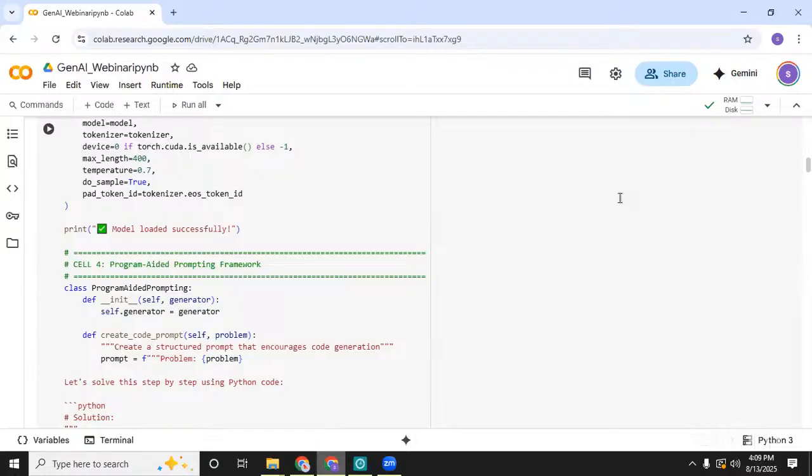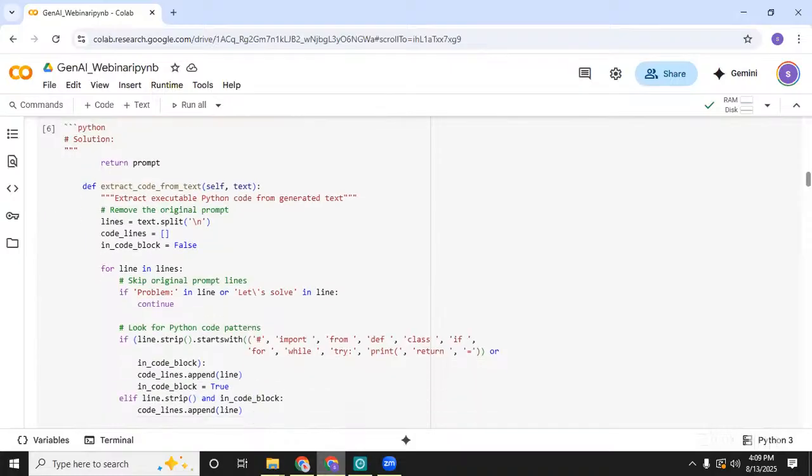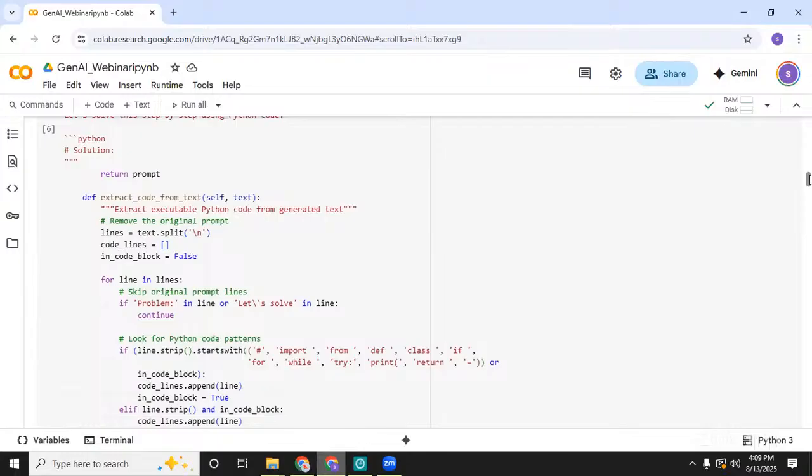Then comes the PAL core, which is your program aided prompting core. We create a small framework that basically prompts the model to write the code, then extracts the code from the model's text. It executes it safely and then attempts simple auto fixes if execution fails. We build a structured instruction over here, where we give a problem and then we build the code. So we have something called extracting the code from text, which splits the generated text into lines and tries to keep only code looking lines.